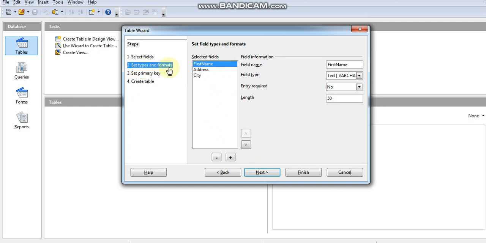Now set types and formats. Now there are three fields I've selected. Here I have to specify the field name. I can change the field name. I specify the field type. Now field name, first name is character varchar, and entry required.